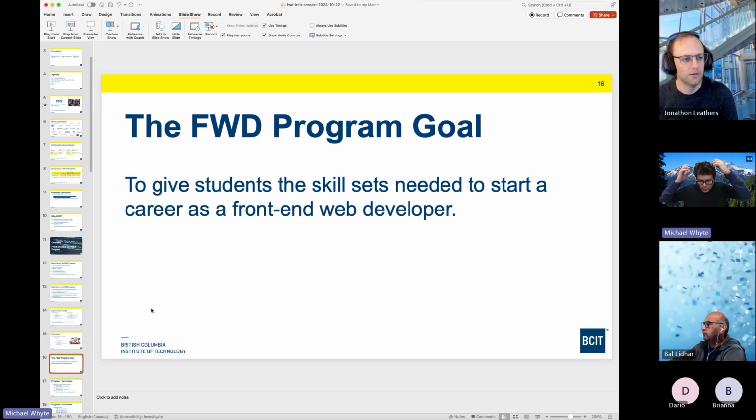So all in all, our main objective of this program is that by the time you graduate, you have the skills required to become a front-end web developer. So after those 27 weeks, you should have the skills necessary to start applying for those front-end web developer jobs.